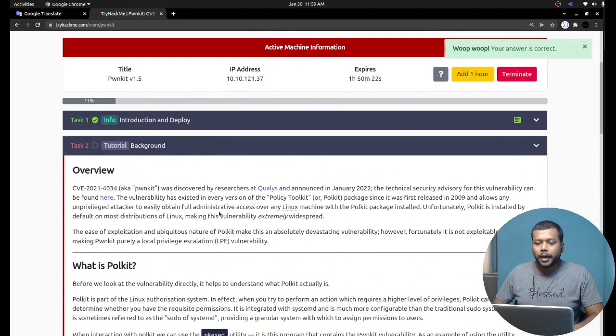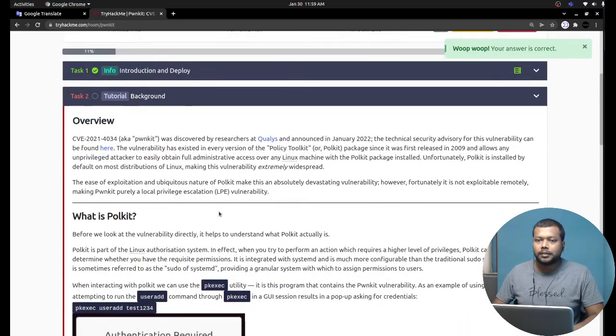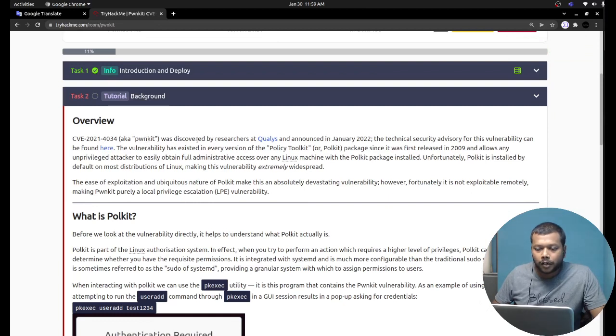Let's go to the background. In the background, let's get to know more about PwnKit. It was discovered by Qualys researchers in January 2022. The technical security advisory of this vulnerability can be found here. They also gave the link, and I'll be adding it in the description.